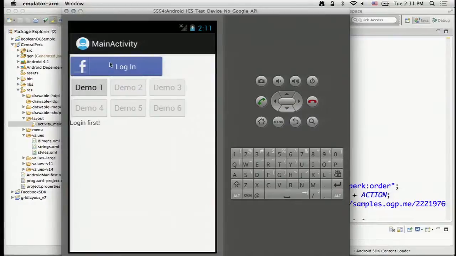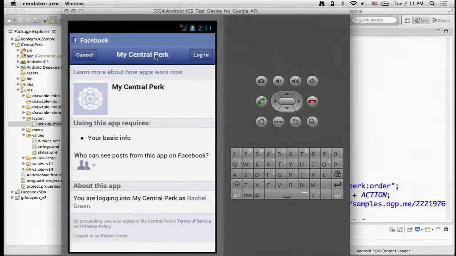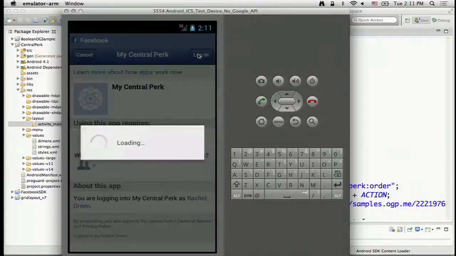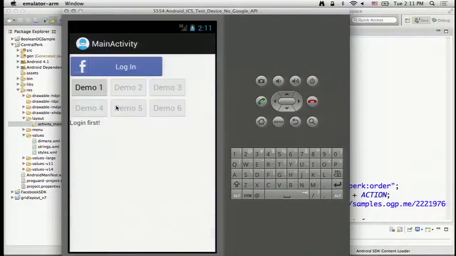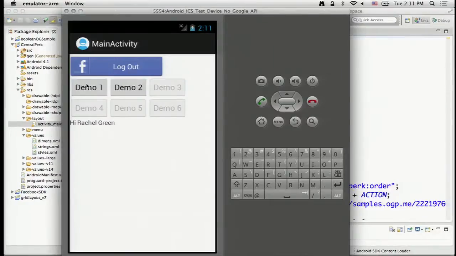So when you log in, this should look pretty familiar. I just asked for basic permissions. And I click log in. Now, Rachel Green. Great. That worked. Sweet. All right. So now that we know the user, maybe we want to say they made an order, right? They ordered something. So how do we make an Open Graph request?